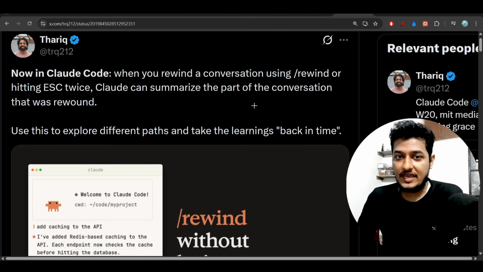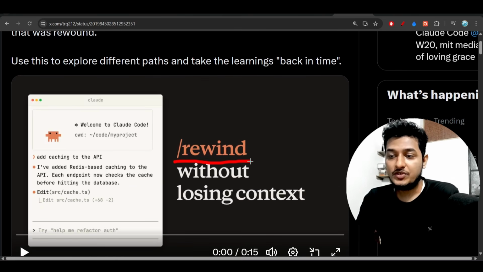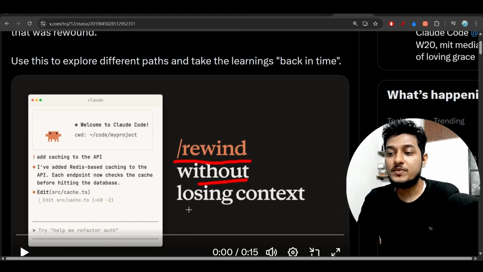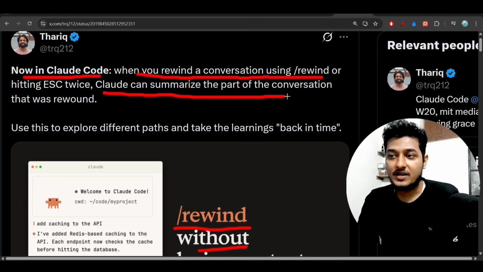Claude Code just added another new feature, and it is slash rewind. If you just type slash rewind, then without losing the context, you will be able to see all of the previous history and you can go back to that previous history checkpoint. And it is the official notification. Now in Claude Code, when you rewind a conversation using slash rewind, Claude can summarize the part of the conversation that was rewound. So let's see it in a practical way.